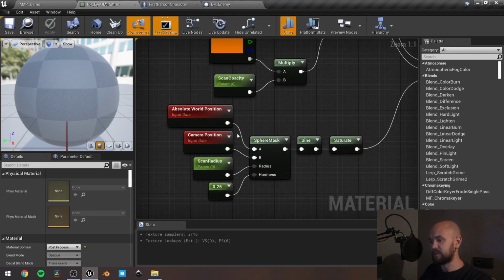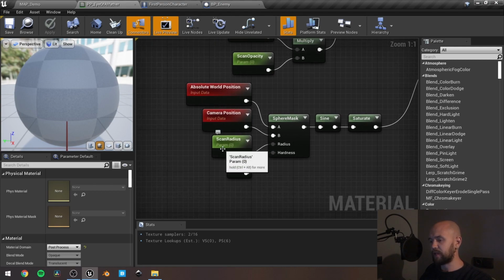Also, as you can see, the sphere mask uses camera position and absolute world position. Because we always have a camera, this logic will return the proper position of our character in the world. And scan radius is a scalable attribute that we will be changing through the blueprint to make it work as an animation.